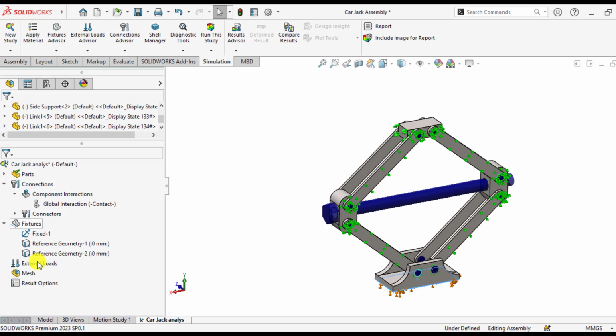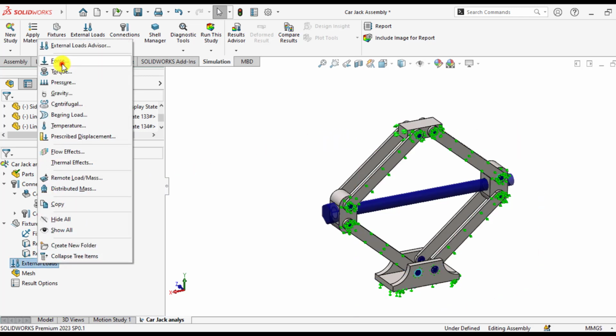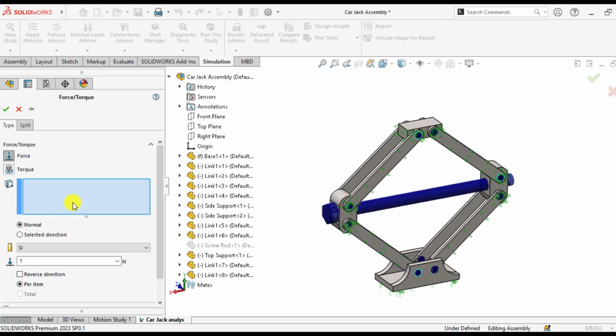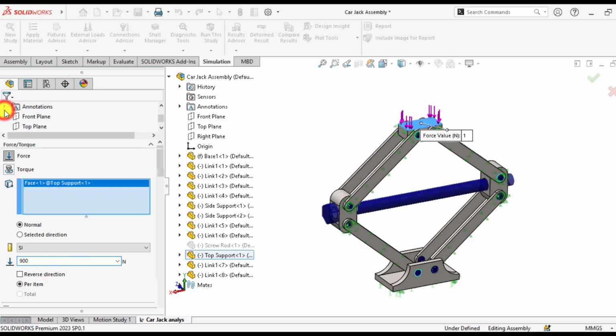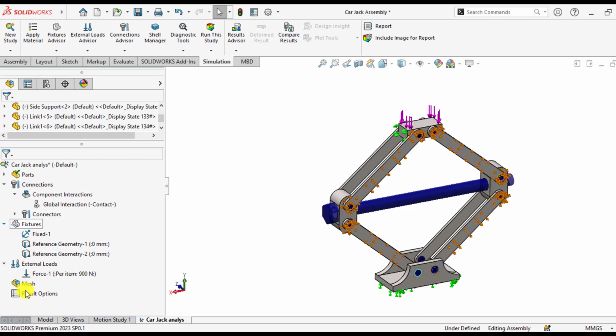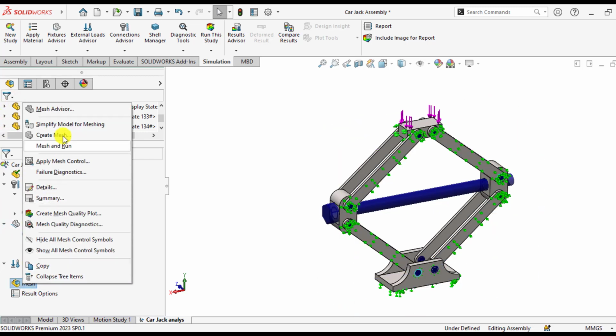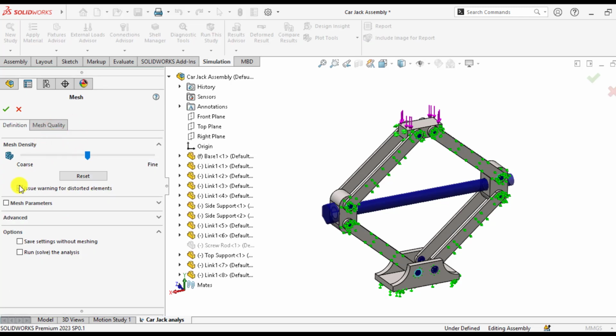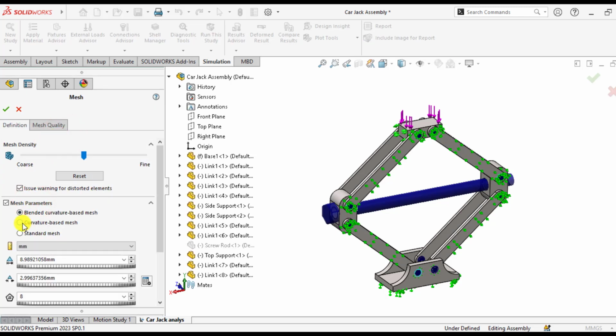And the last step is to apply the load in terms of force on this top face with a value of 900 Newton. Okay. Now right click on the mesh, create mesh, and from the mesh parameters, select curvature based mesh.